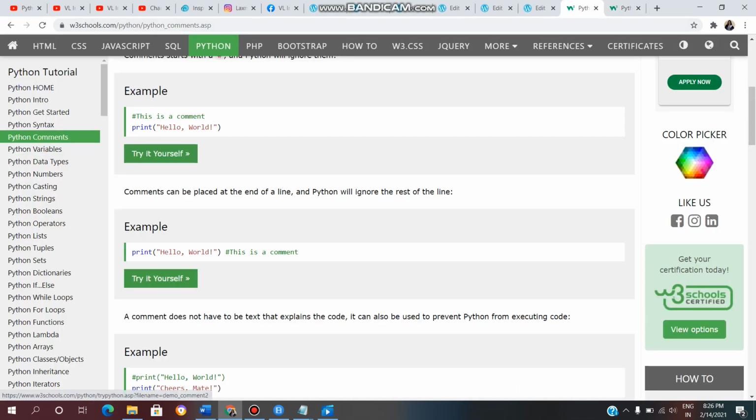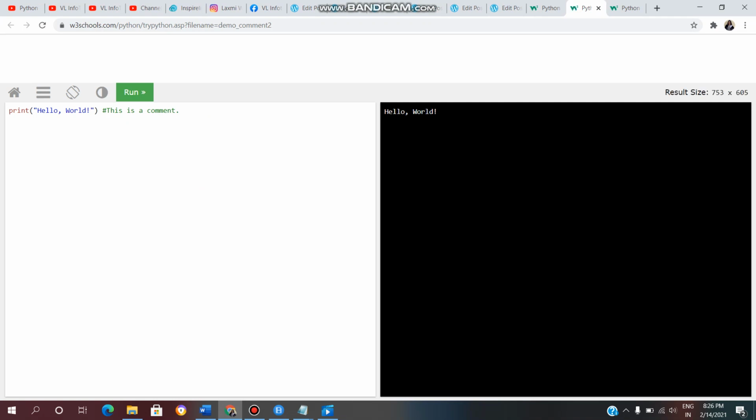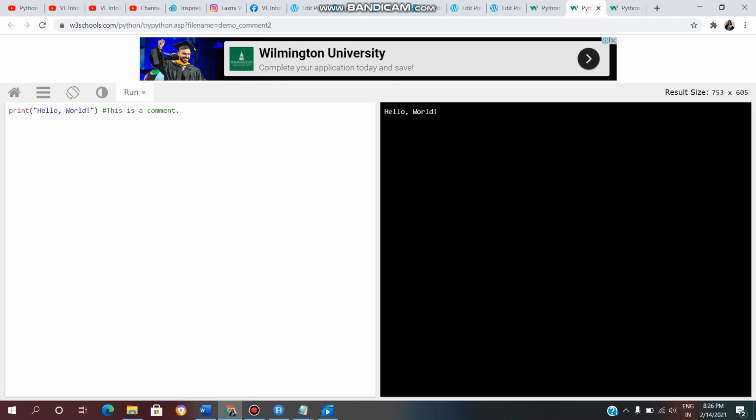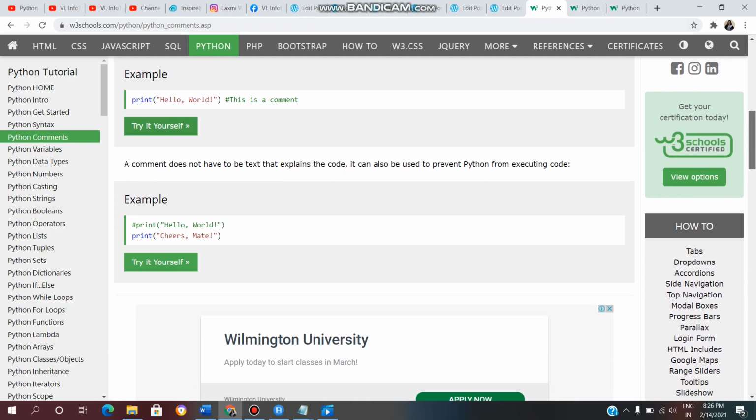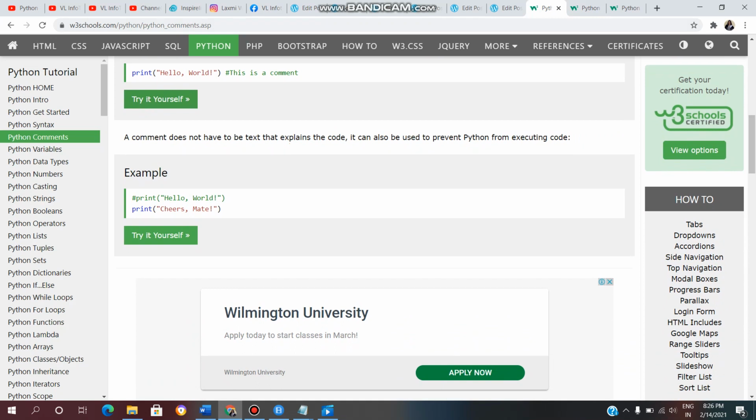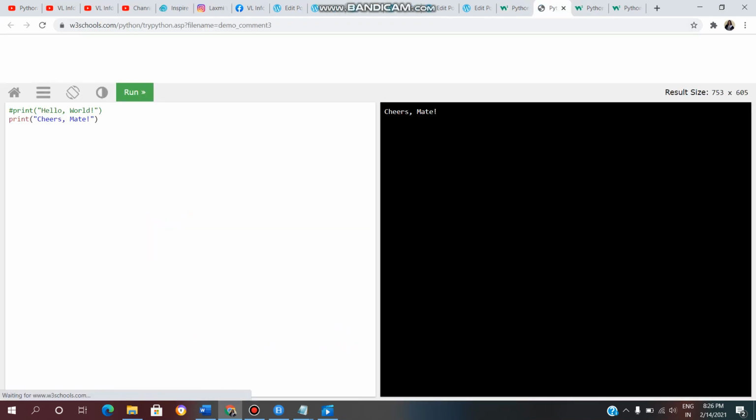Now we will see another example. This is another example. Click on try it yourself. Now we will see the output. Click on run. Now we will get the output as hello world. See, we are getting hello world. So we can also write the comment beside the code like this. Now we will see another example. Click on try it yourself.